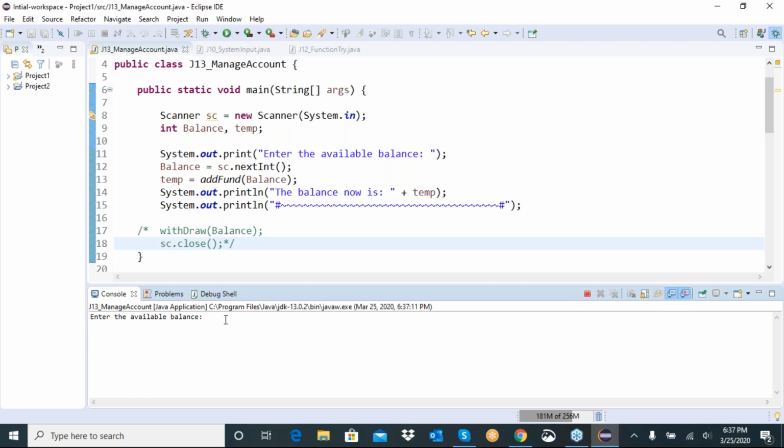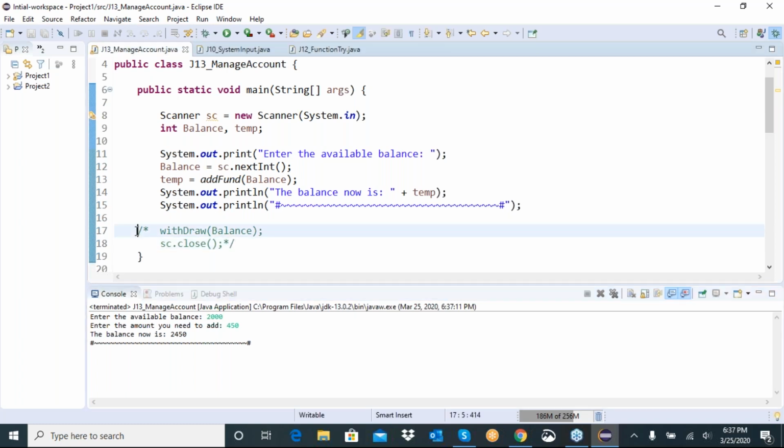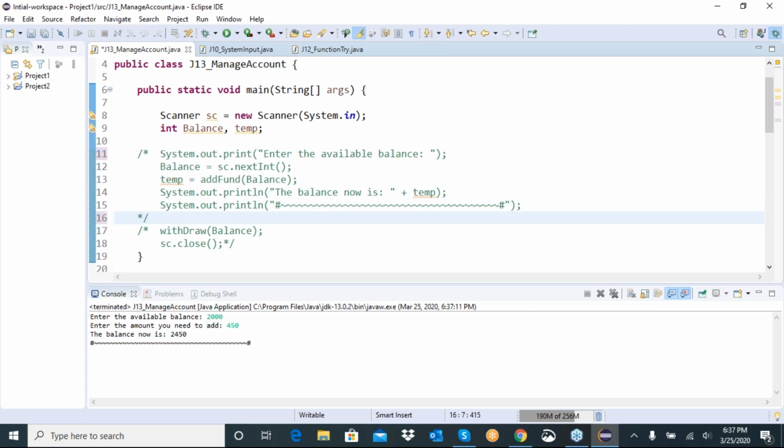I'm just trying to get the amount they have as a balance and add an amount to that account. So the balance is that. And for the withdraw, I made sure I'm not taking more funds than necessary, so I just added a check there. I'll run that also and then I can explain the code.